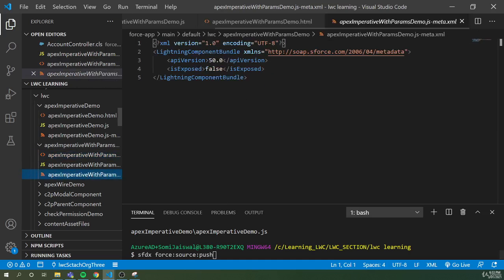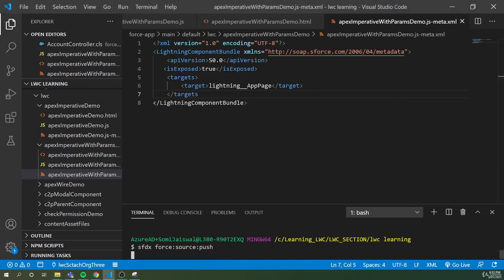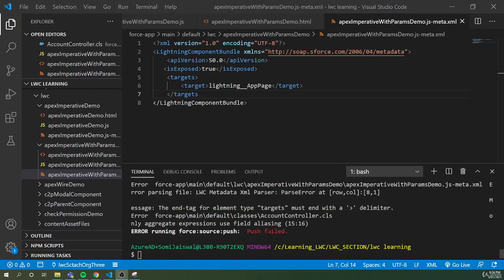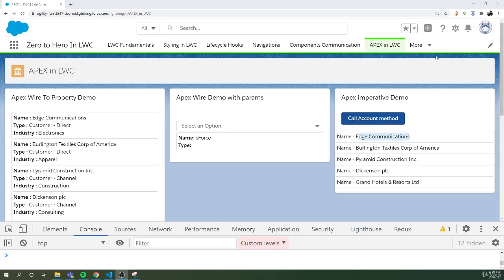But before that, we have to change our meta configuration, and we're going to change exposed to true, targets, app target. Now let's deploy this. Deployment failed, and it's saying I forgot to close the targets. Let me close the target and deploy this again. Now the component is deployed.